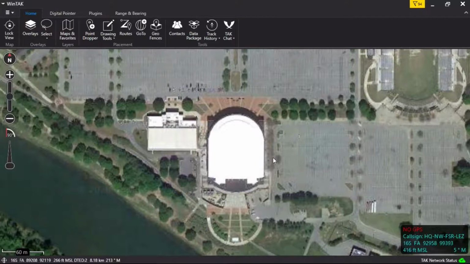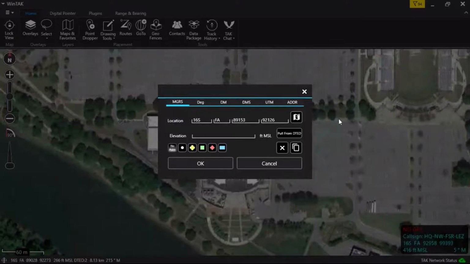Another feature of the Go-To Tool is it will store the last grid that was entered into it. So if you pan away from this area, you simply open up the Go-To Tool and click OK, and it'll take you back to that same grid.